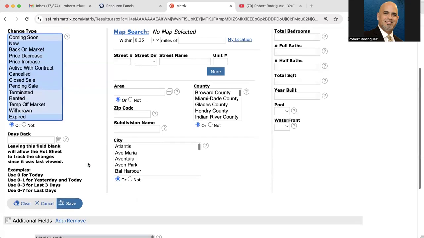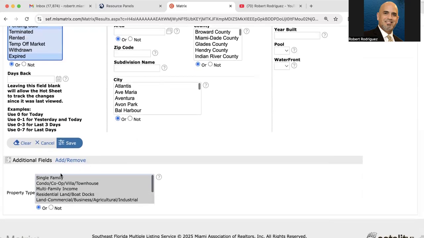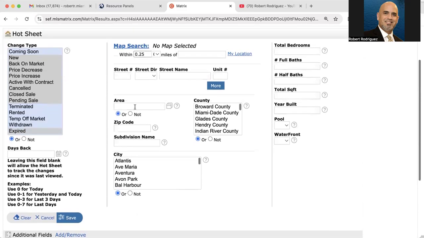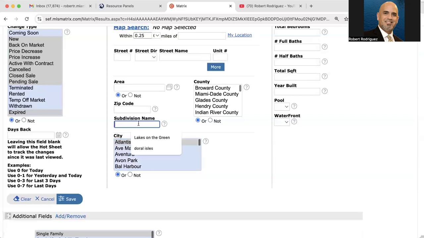All right. So now, what type of property are you looking for? Go down here to property type and select single family home. And then, is it a city, right? Is it a zip code? Is it a particular building address, right? We're going to go with subdivision name, right? And it's not the city of Atlantis. Let's go with subdivision name and it's Lakes on the Green. And it's Lakes on the Green located in Miami-Dade County. That's all really I have to enter.